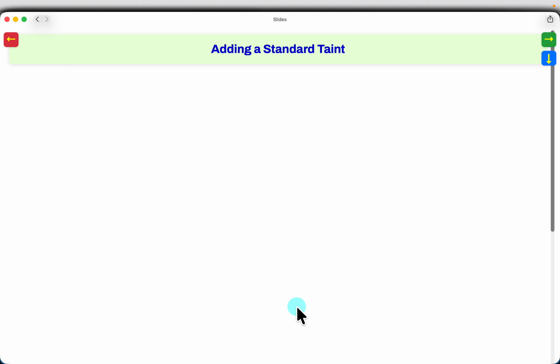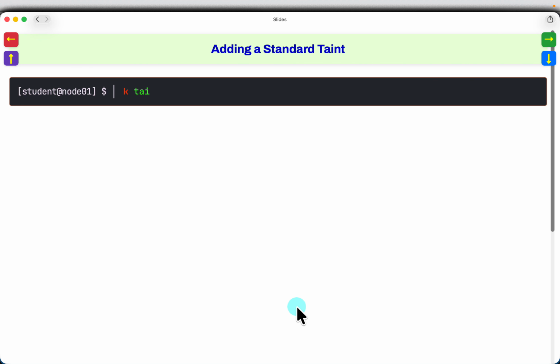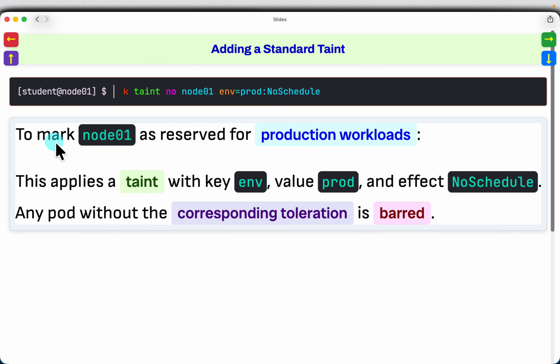So next I'll cover how to add a standard taint to a node. So we'll issue this command: kubectl taint nodes node01, and we are applying this taint with key env and value prod, and the effect is NoSchedule. This marks node01 as reserved for production workloads. It applies a taint with key env, value prod, and effect NoSchedule. Any pod without the corresponding toleration is barred.